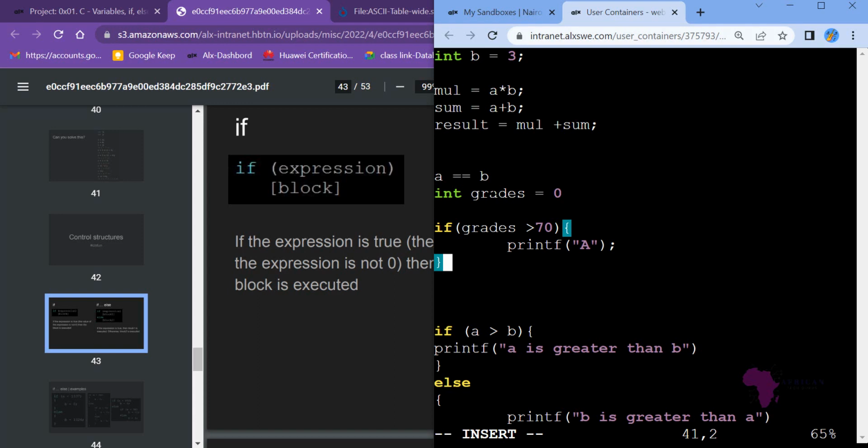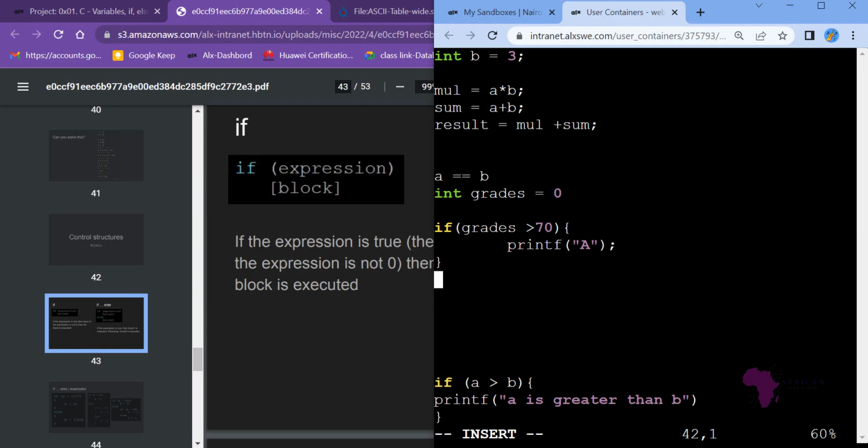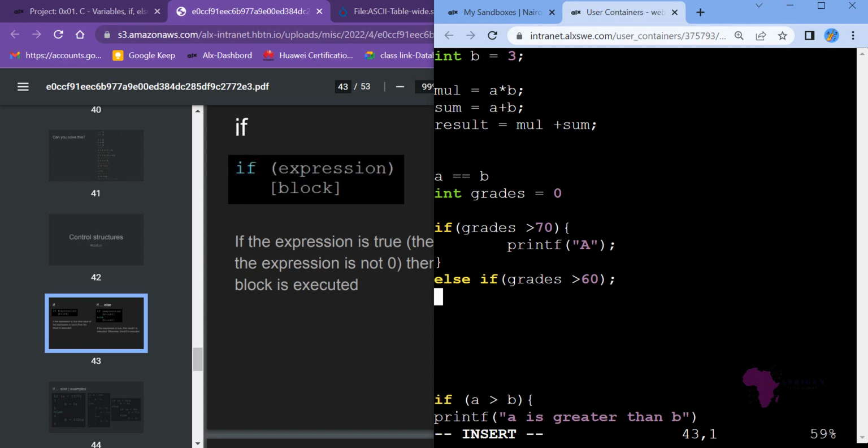Now another thing comes in if it's more than one condition. It is not only else, I'm saying else if. Now we are giving another condition. If grades is greater than 70, it has to print A. What about if grades is greater than 60, meaning it is not greater than 70 but is between 60 and 70? Then we say printf, print the grade of student to be B.